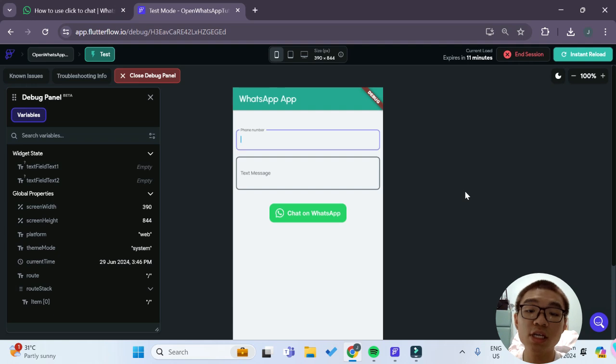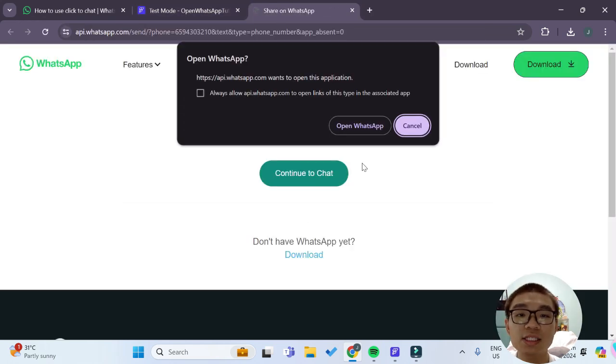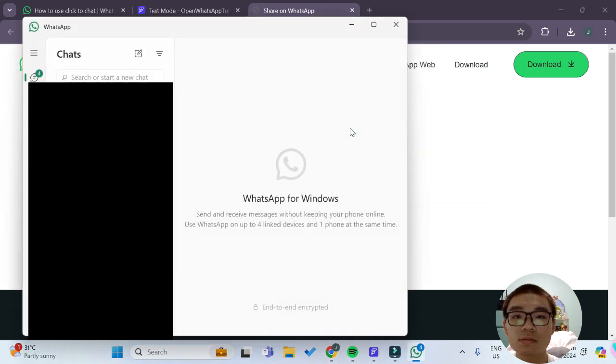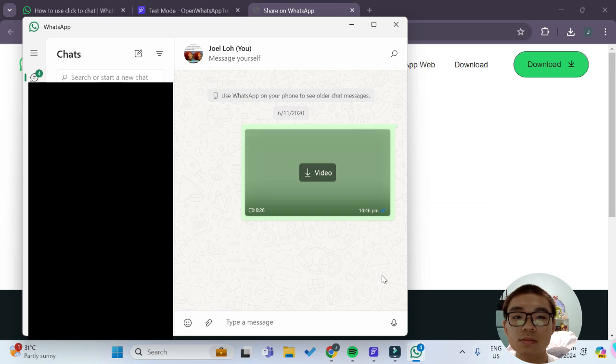Alright, so test mode has just loaded up. Let's just try opening a chat with an existing phone number over here. Make sure that it is in the international format over here with no brackets or spaces. If we leave the text field over here blank, and we just try to open the app, you can see that it prompts us to open WhatsApp. And you can see that it automatically opens a new chat with the phone number that we specified.